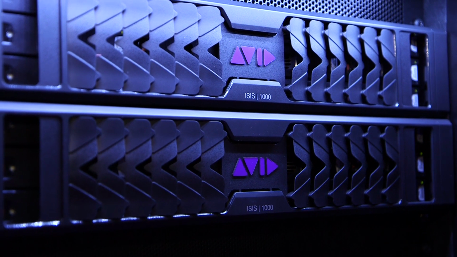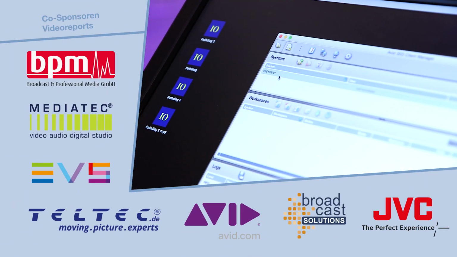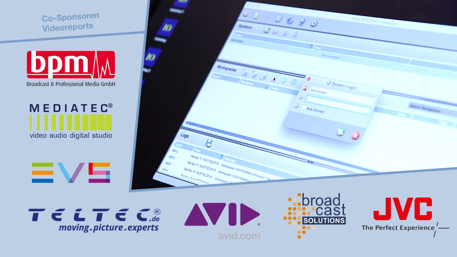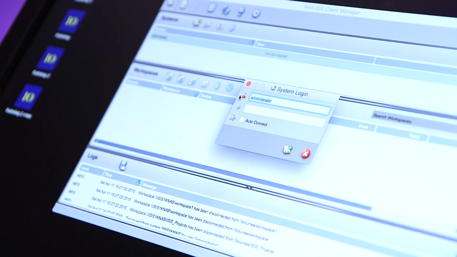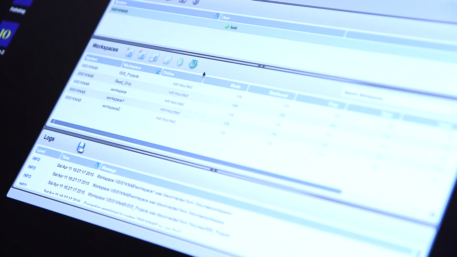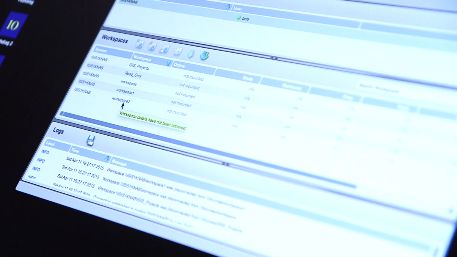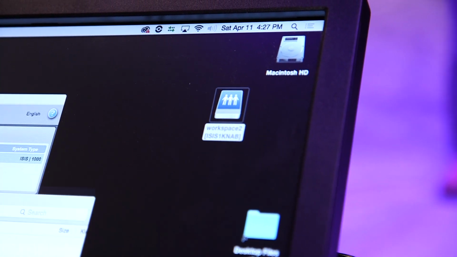If you use ISIS 5000, 5500 or the ISIS 7500, the interface is almost identical. So this is the ISIS client. I double click on the ISIS that I'm connected to, and I can connect to multiple stacks of ISIS. Whatever my user setting is, I'll get those permissions. If I log in here, now I have access to these specific workspaces, and I can mount them. They mount on my desktop just like a regular hard drive, and they're available for any use, however I want to use that hard drive.